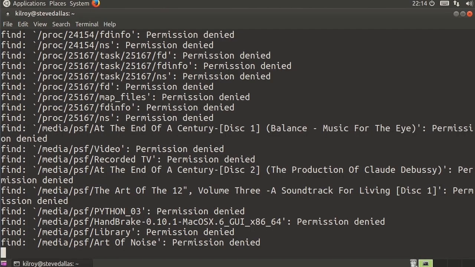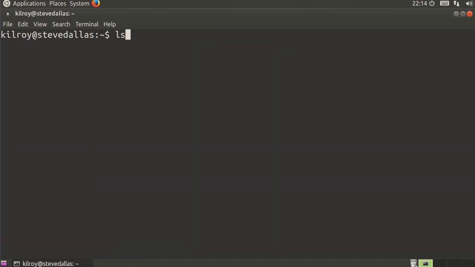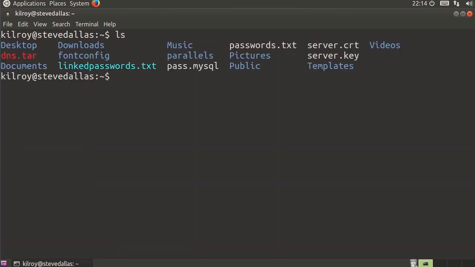And of course, I'm getting a lot of permission denied because we're looking at files and directories that are only available to the root user. I didn't run it as root. There are a number of other things I can do.